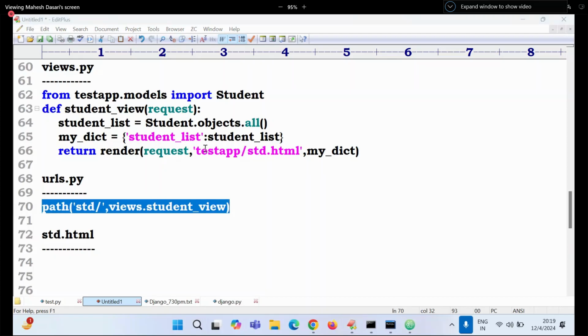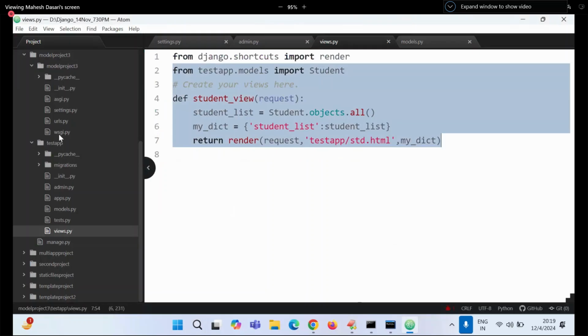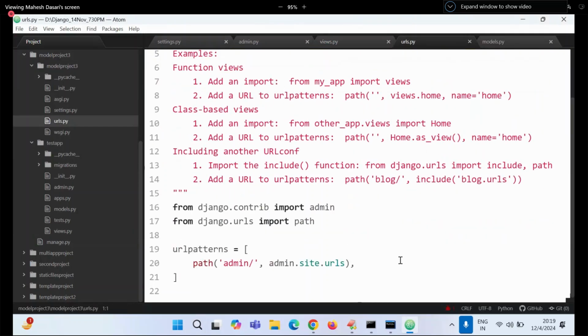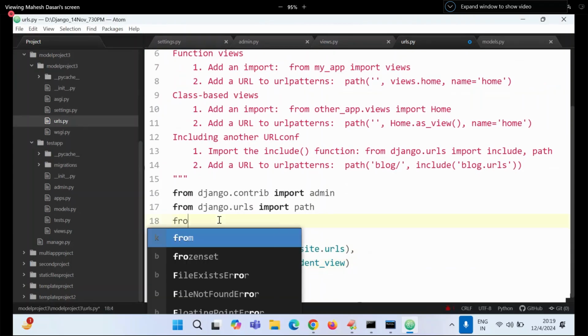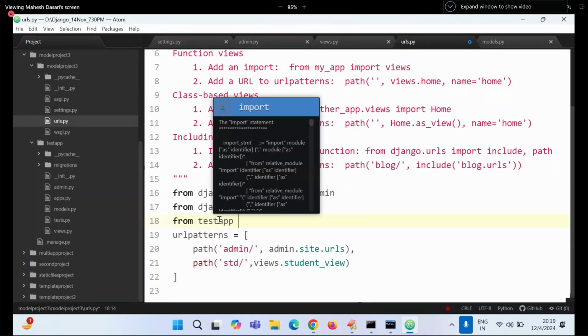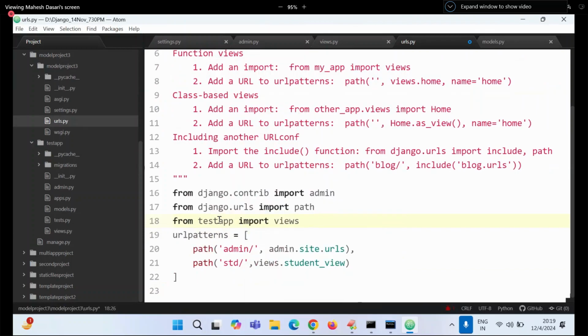Completed. Now go to URLs. Here give the URL. Here the import statement is required: from test app import, use ready. Now next we need an HTML file.